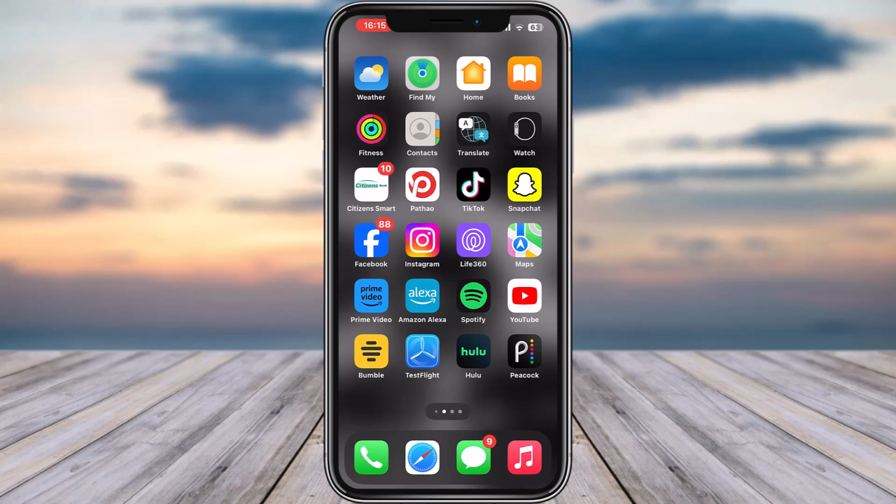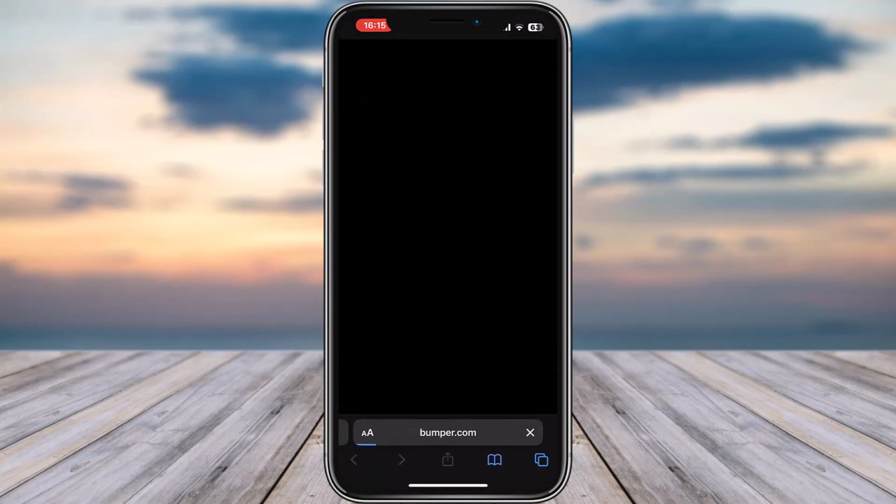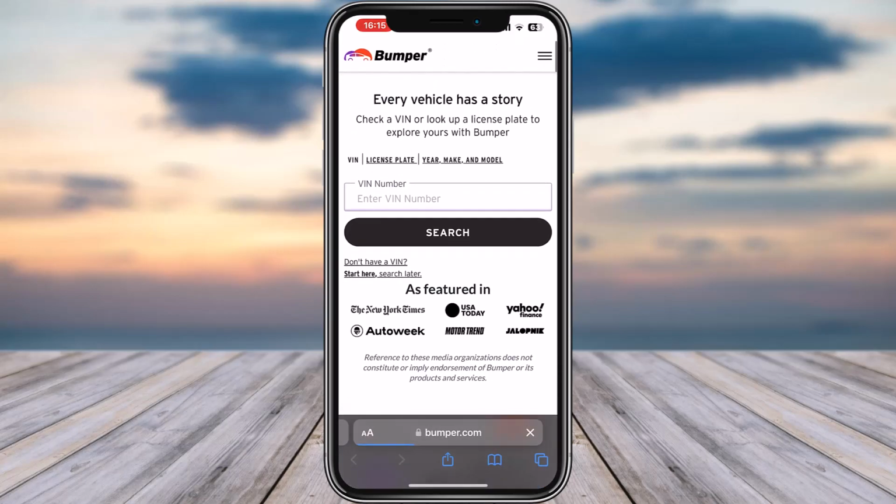Let's get into it. For that matter, first of all, you have to simply access your browser, and right over here, go ahead, type in bumble.com and search it up. Then right over here, this kind of interface comes up.